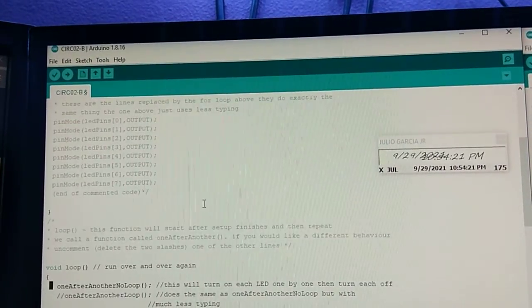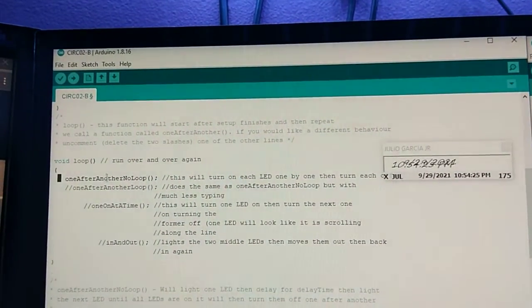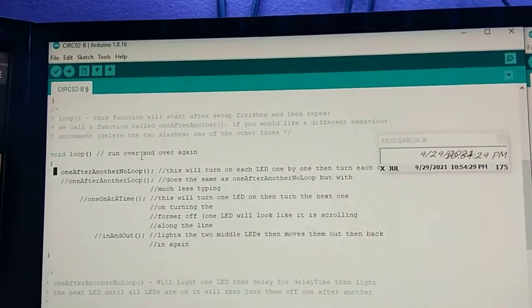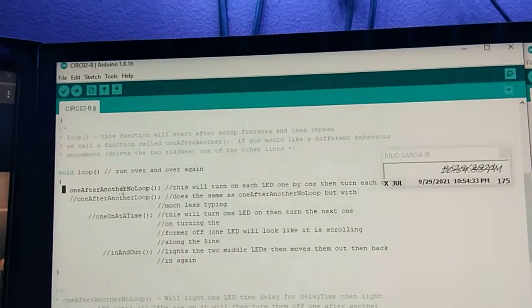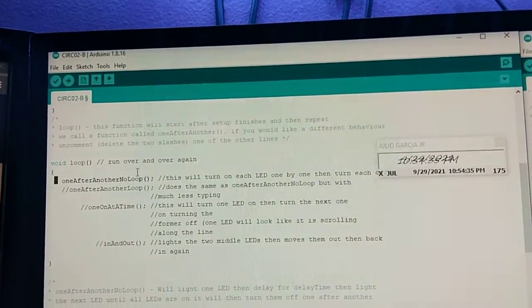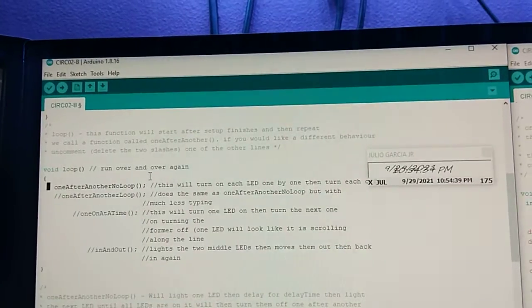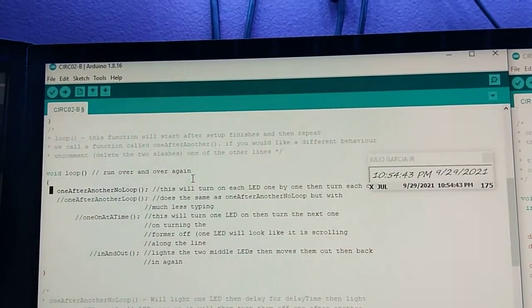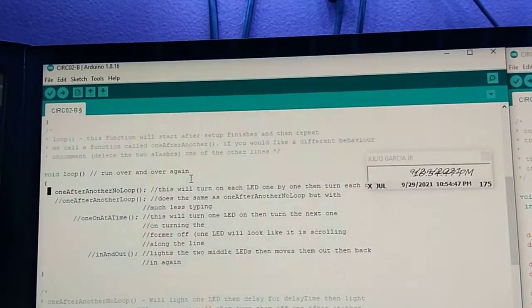We scroll down and we go to these functions that we had mentioned earlier. We have 1, 2, 3, 4 different functions that do different things. In the current setup of the Arduino, we have one after another, no loop. That means when we type out our code, it is extensively long, and we have to continuously type for each LED pin what we want it to do.